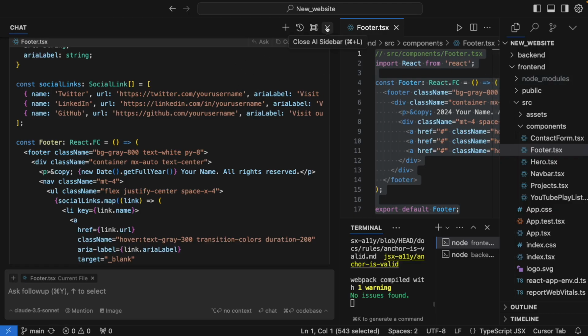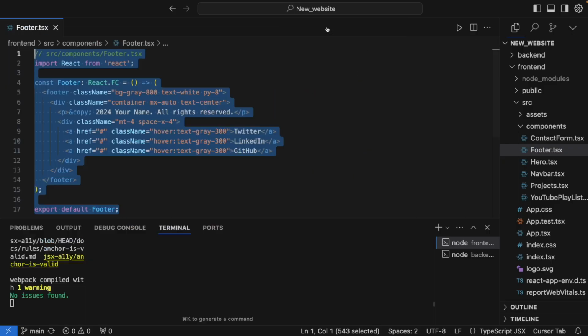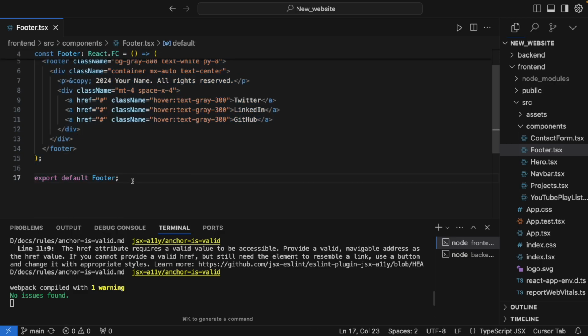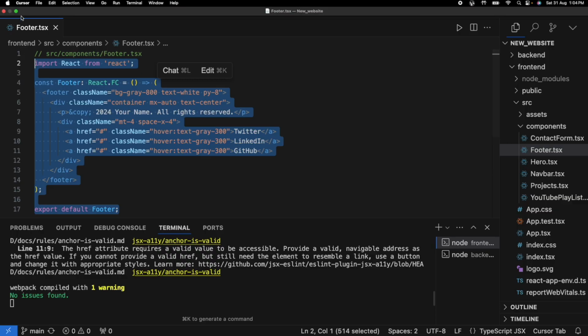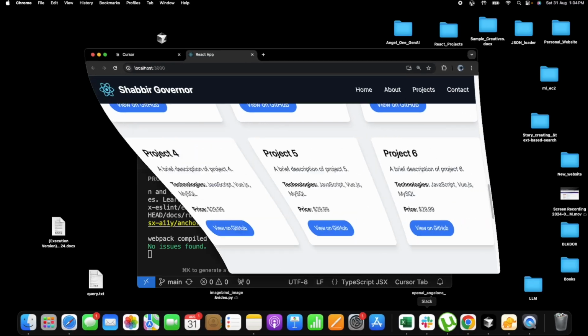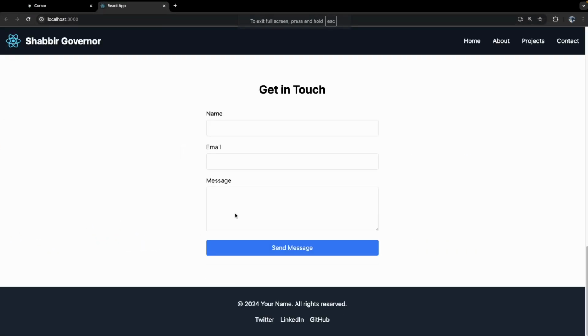All right, so let's close the sidebar now, and instead of this entire component, I will just comment this out. So you see first how the footer looks right now. This is how the footer looks right now.